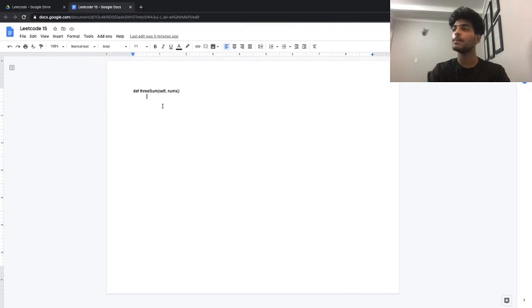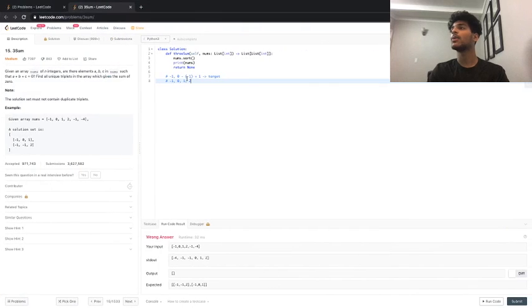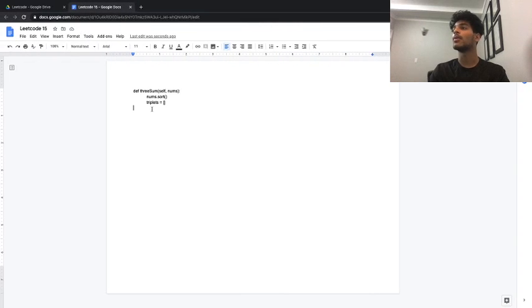Let's start coding it up. The first thing I'm going to do is nums.sort to sort our array, and I'll say triplets is equal to an empty array. Now what we want to do is look at our first number. I have to initialize a variable called i equal to 0. So i is going to be the index that we're currently on.